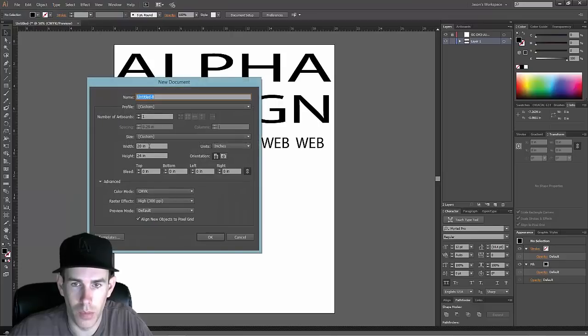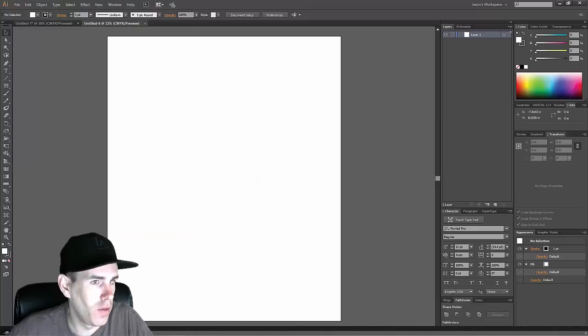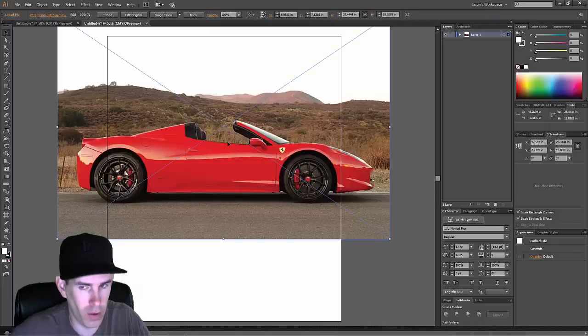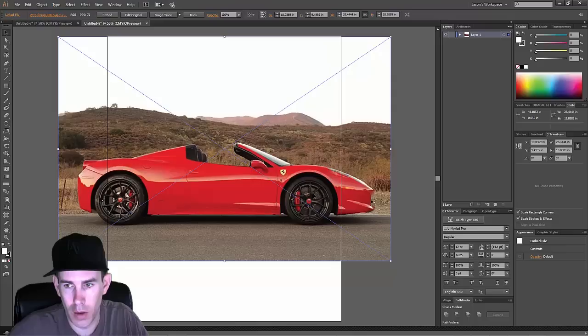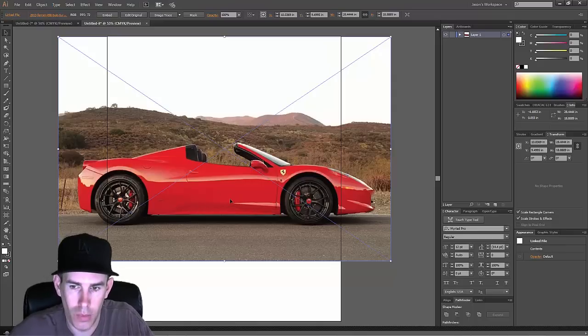Let's start a new document. We can keep it the same size. That's fine. And let's say I want to put a decal on this Ferrari. I want to put it right here, in the doorway, kind of in the door. Now, Illustrator is a vector-based program. It doesn't work the same way as Photoshop does, but you can still use your images.